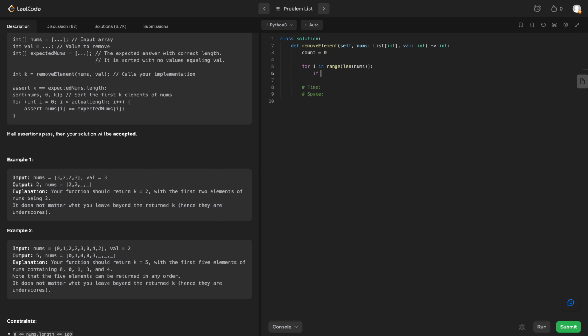So we'll say if nums of i is equal to our target value, we will simply replace nums of i to be an underscore. Otherwise, we will say our count is going to be incremented by 1. Now we want to move all of the underscores to the end of our array. And actually, we're going to do a late return, and we're going to return the count, right? We have to return however many valid values there are.